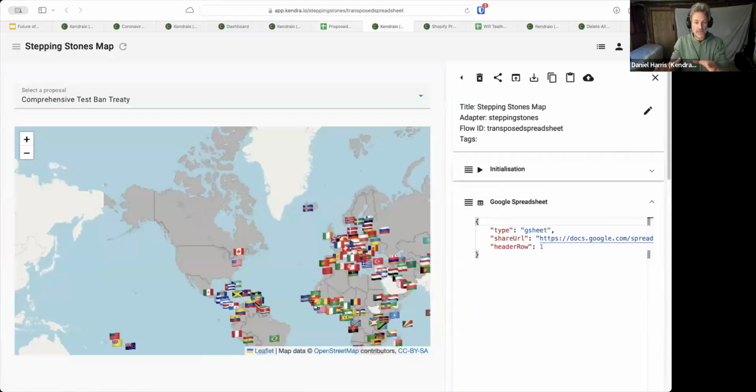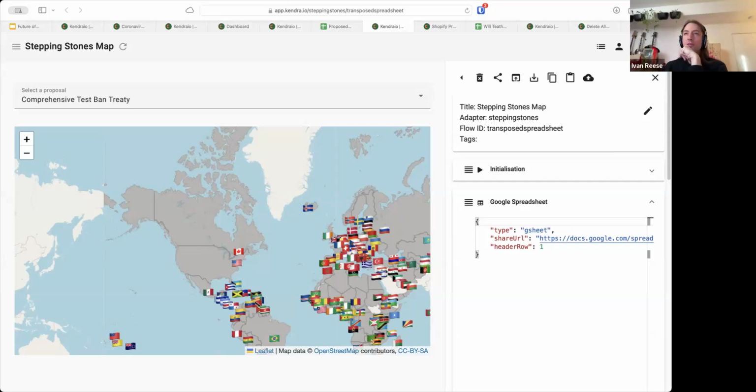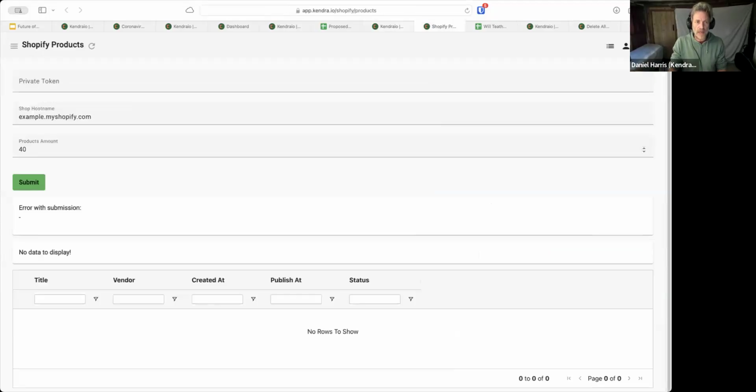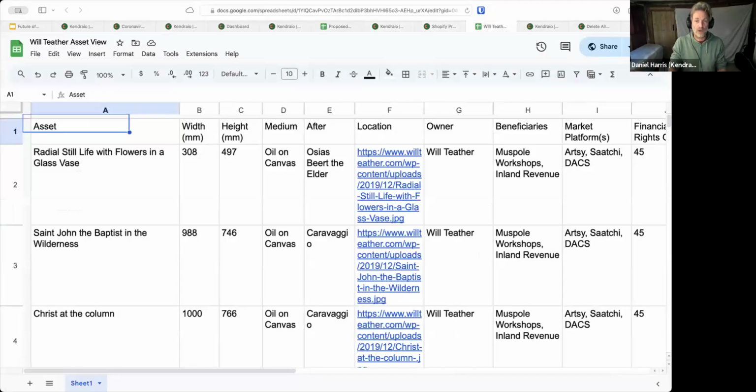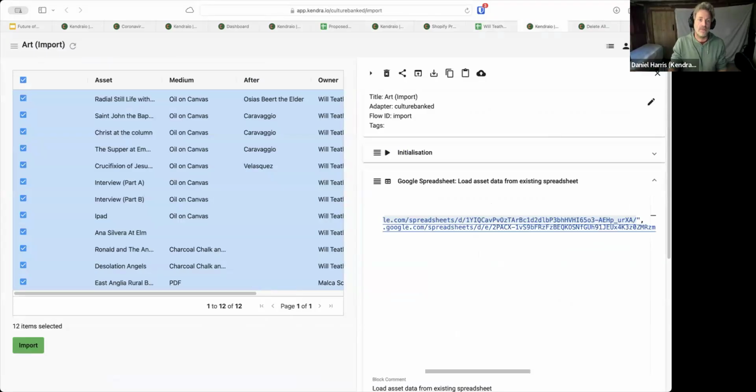But then we've built other systems. Okay, fine. We've got other places where we've got spreadsheets, and then we import them. So you can connect live into spreadsheets, or you can import the data into your local environment and then play around with it there.